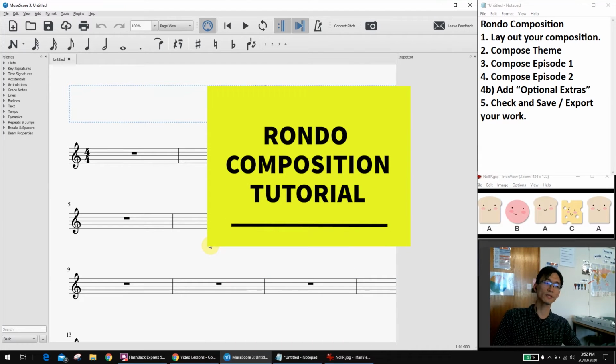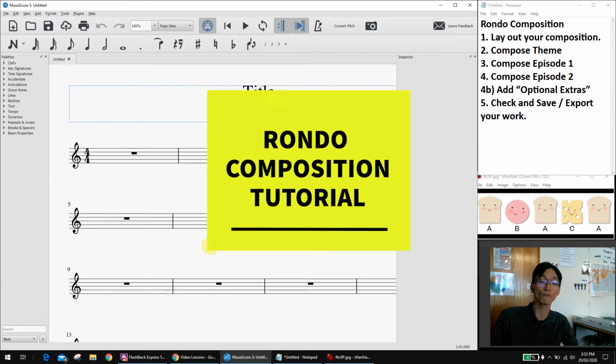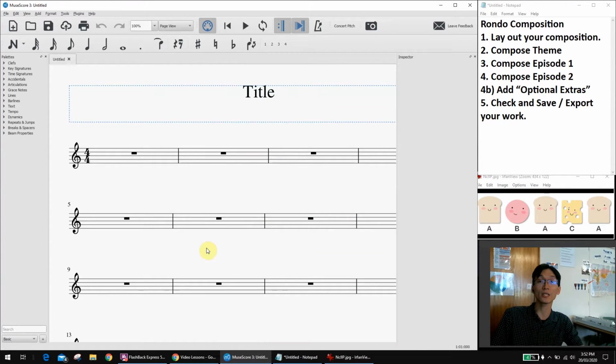Welcome Year 7s. We're going to learn how to do a rondo composition. We're going to compose a piece of music in the rondo form. Firstly, what is rondo form? Rondo is a structure of music where the piece looks a bit like this diagram.